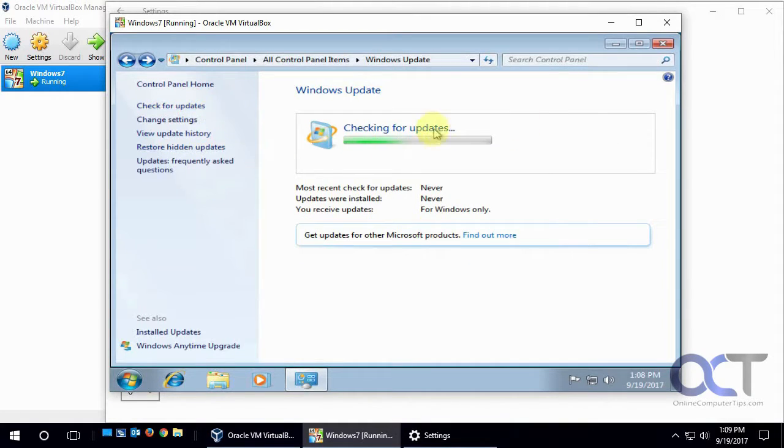And that's about it. So right now it's checking for updates, and it'll take a while since it's a brand new install, and then install them and go from there. So that's pretty much how you check updates and check the settings for Windows 10 and Windows 7. Thanks for watching.